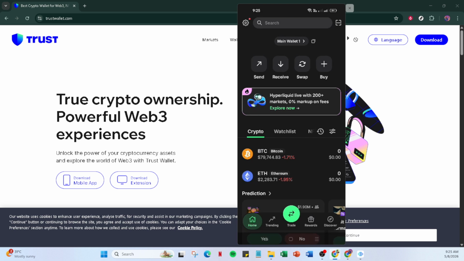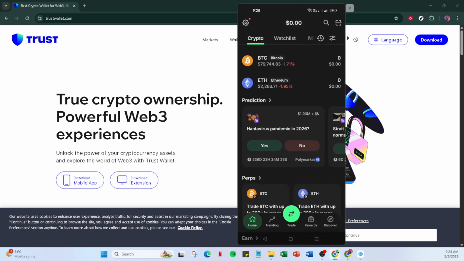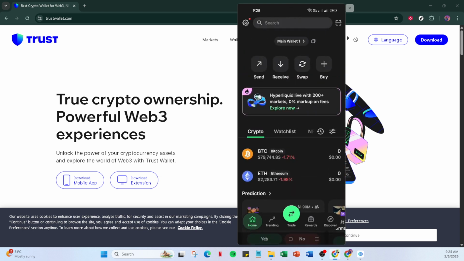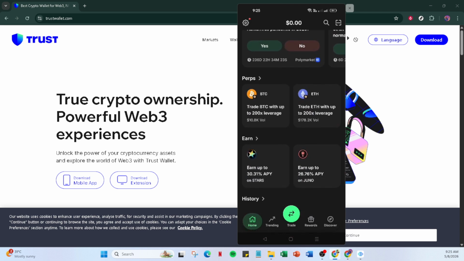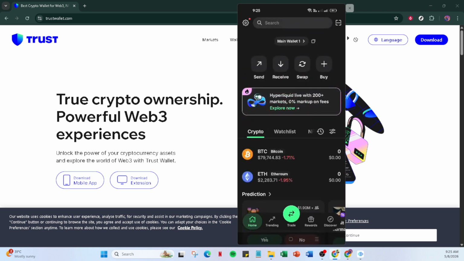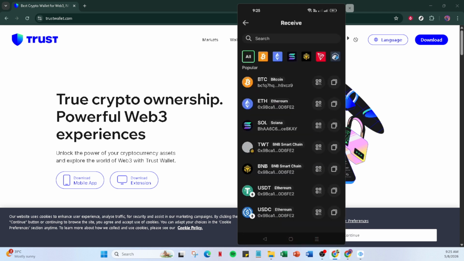Make sure you're looking at the correct version of the asset because some coins exist on multiple networks. For example, a token might have versions on Ethereum and other chains. If you don't see the asset on your home screen, use the search bar, and if needed, enable it so it appears in your list.